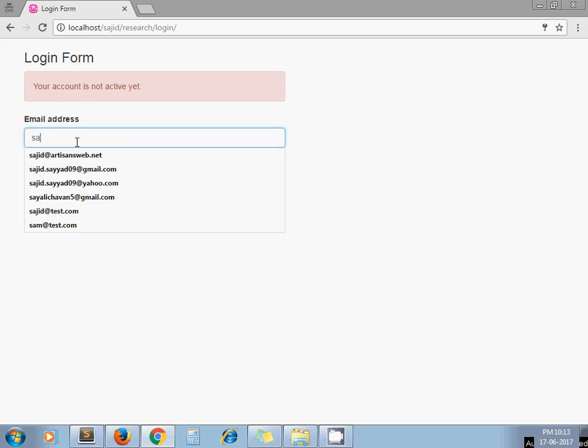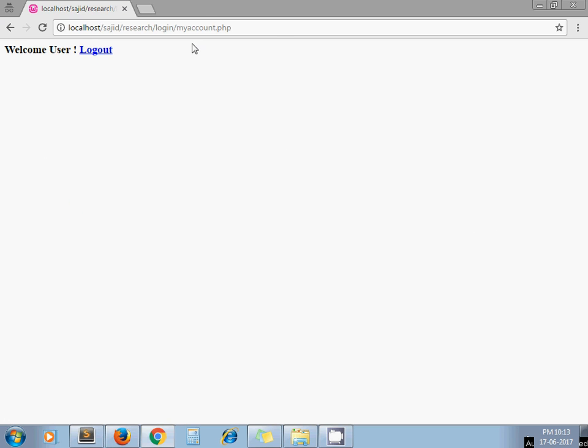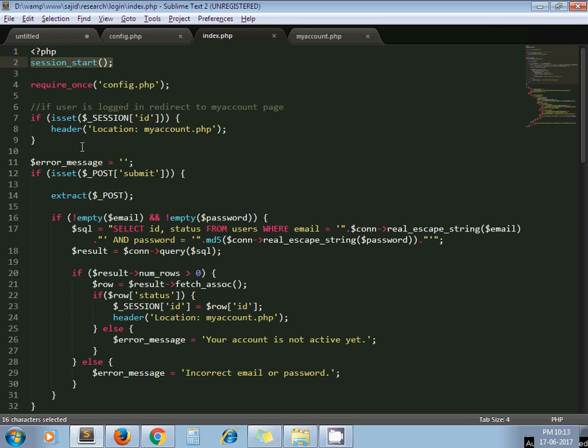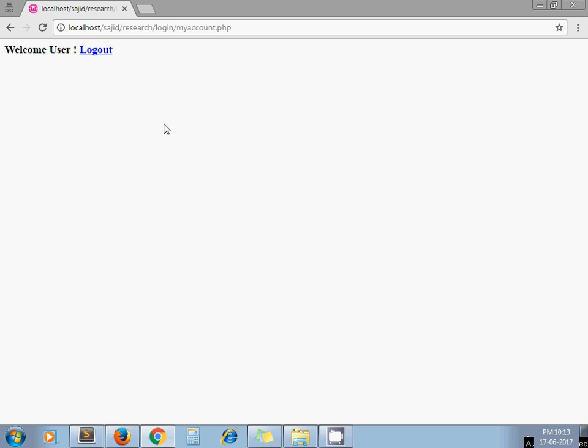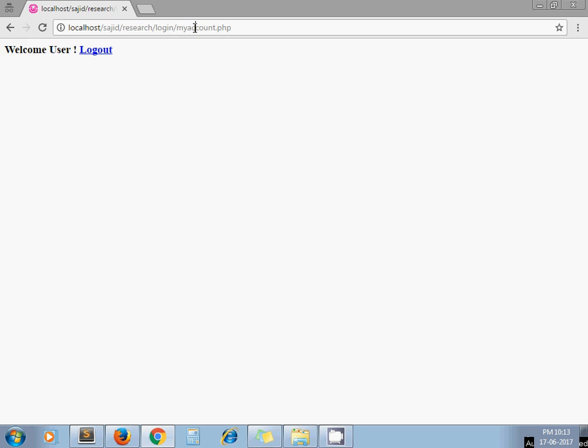Now I enter the details with status 1. Now it should redirect to myaccount.php. Here we go, myaccount.php. Now in index.php we have written this code. We are checking whether the session ID is set or not. If it is set, then we immediately redirect to myaccount.php. This is because once the user is logged in, they should not get to the login page again. There is no point in sending them to login.php again.